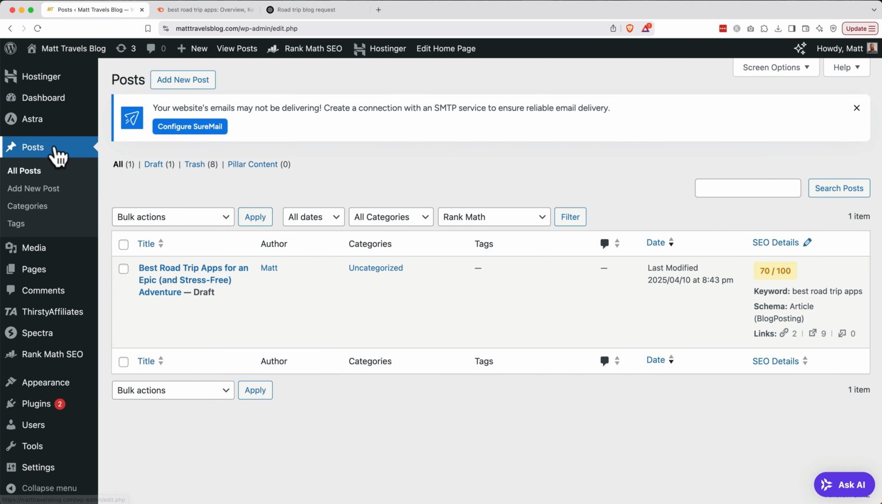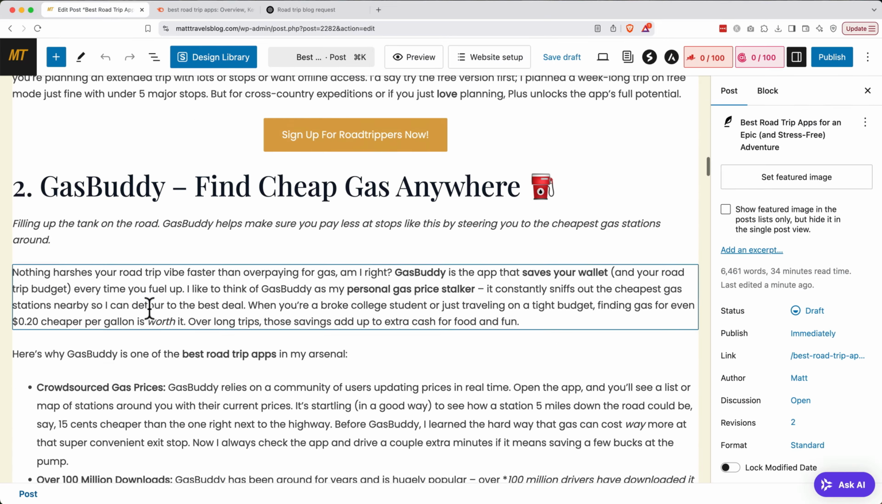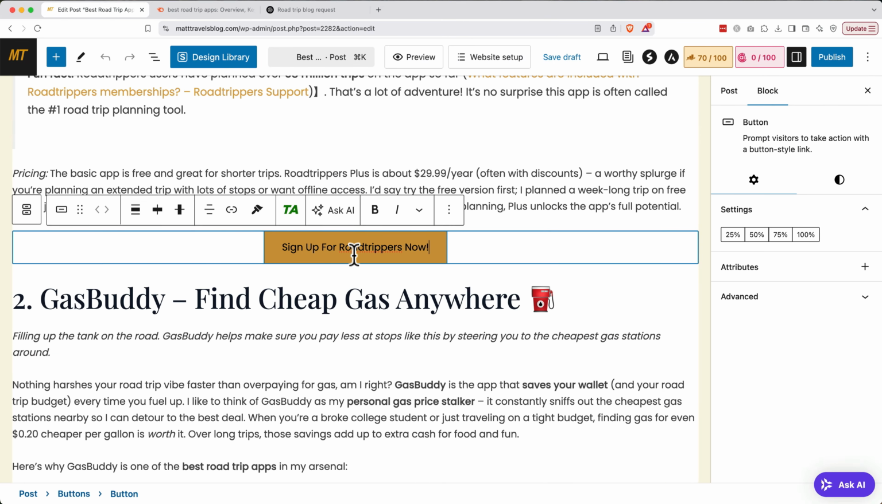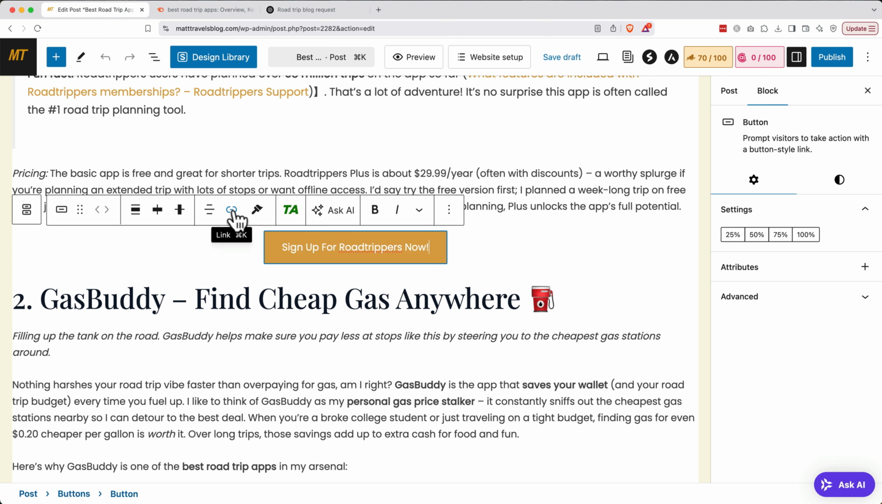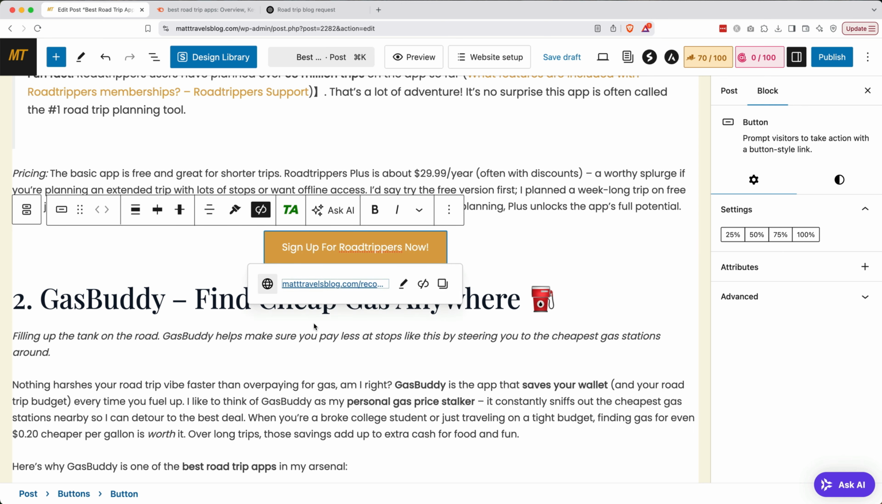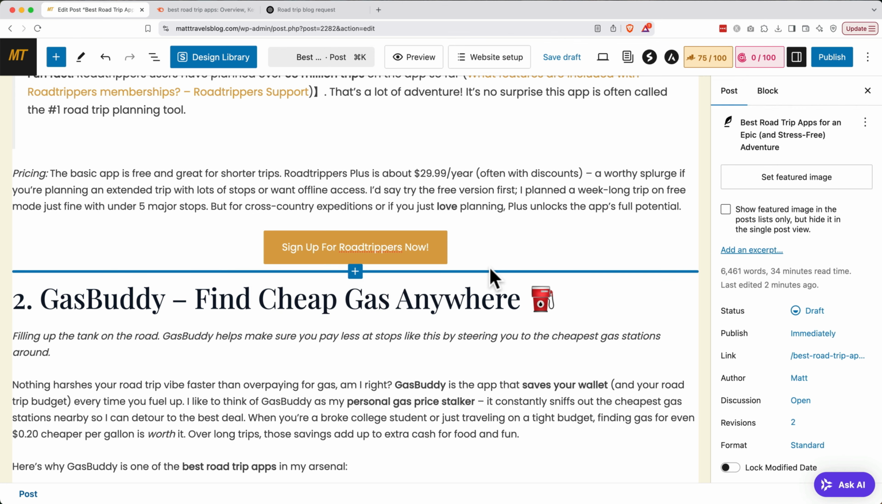Return to your post, find the button, and then click on the button, and then add the link using the regular link tool. Now when someone clicks the button, they'll be taken to your affiliate link.